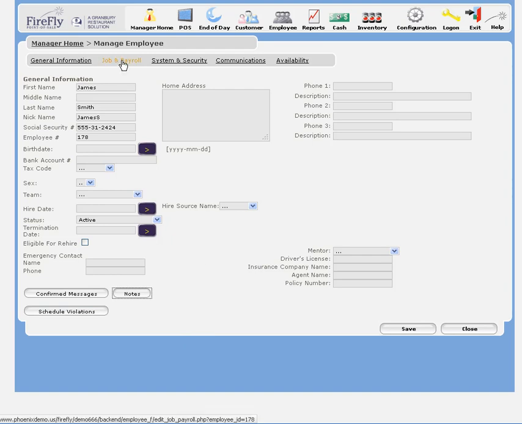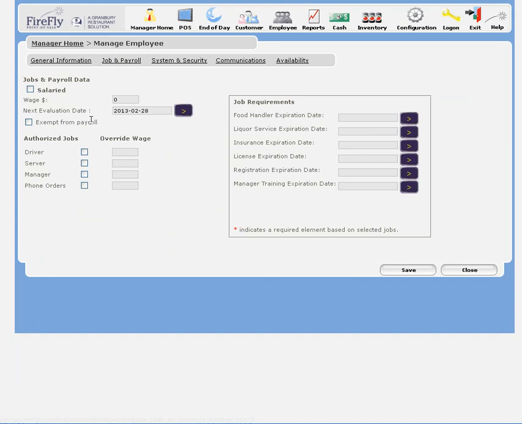Now let's look at the Jobs and Payroll tab. Here's where we go ahead and enter their hourly wage. If you'd like, you can mark them as salaried and enter a weekly salary amount. If you check exempt from payroll, this employee will not show up on any of your payroll reports.